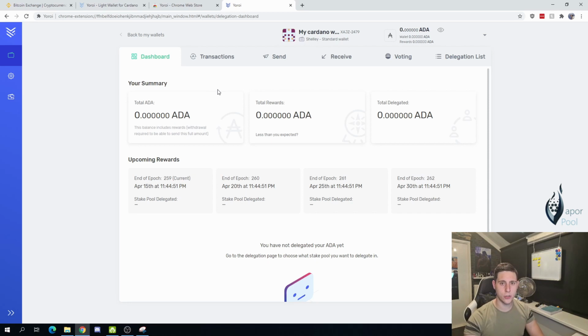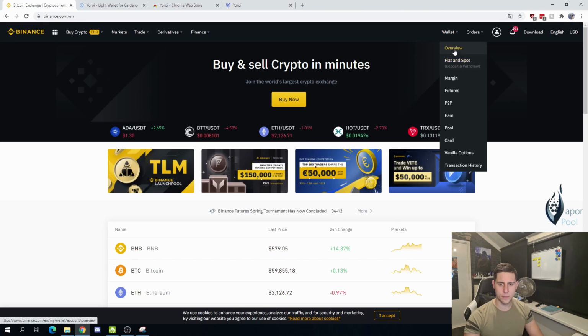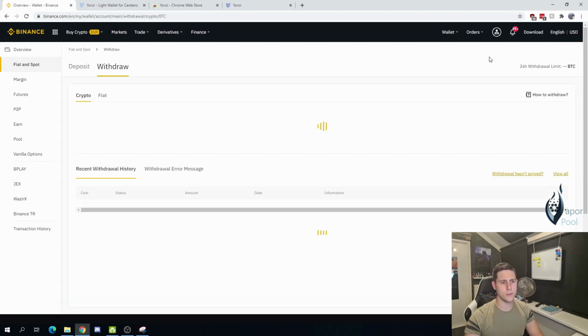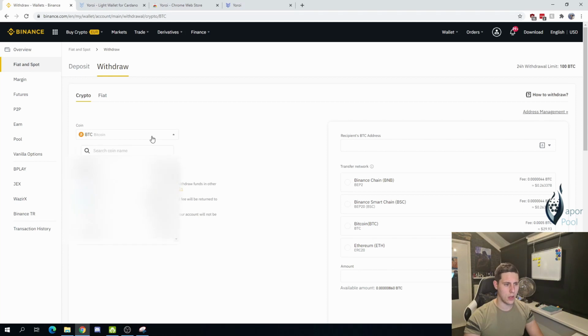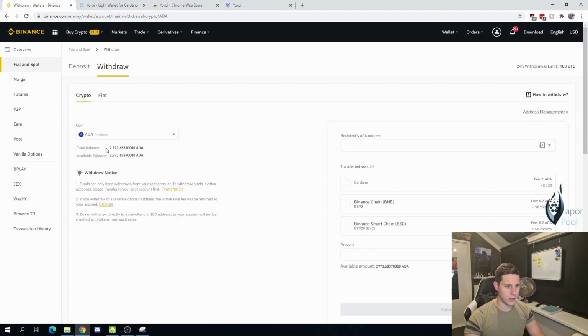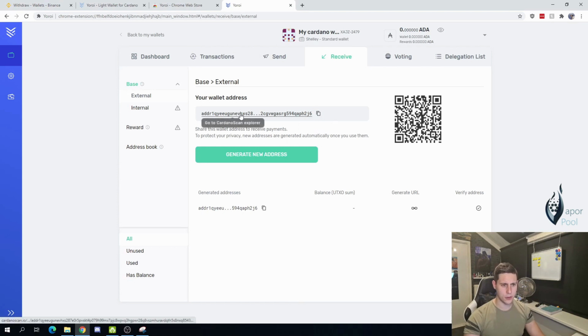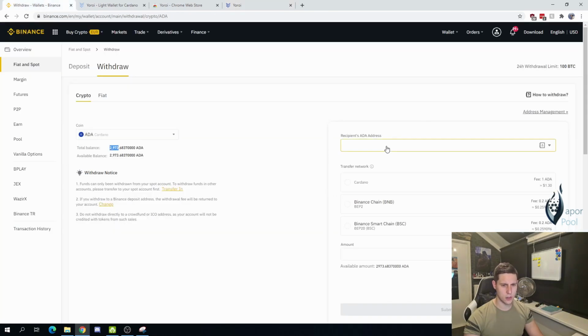The next thing to do is to go to your exchange who holds your ADA. In my case, this is Binance, so I will open up Binance, go to my wallet, then go to the section withdrawal. I will fill in ADA, and as you can see I have 3000 ADA. I'll go to Yoroi, go to the Receive tab, copy my wallet address to the clipboard, paste it in here, go to Cardano, and press Max Cardano.